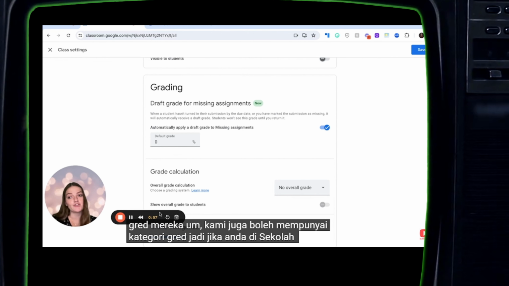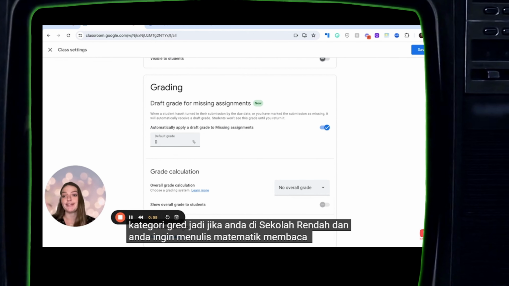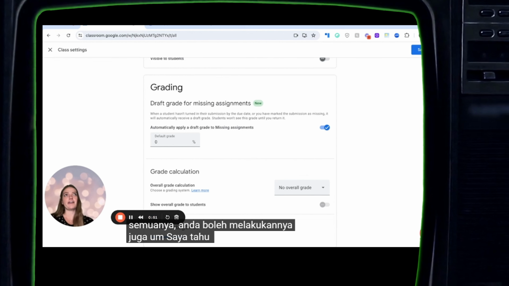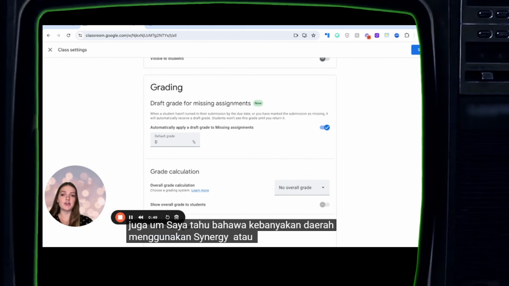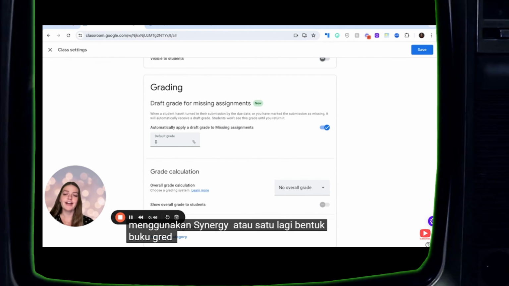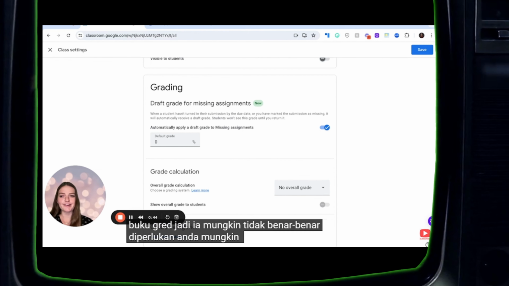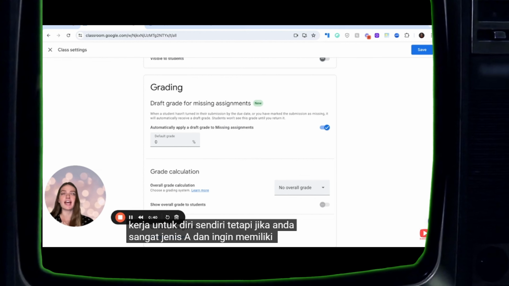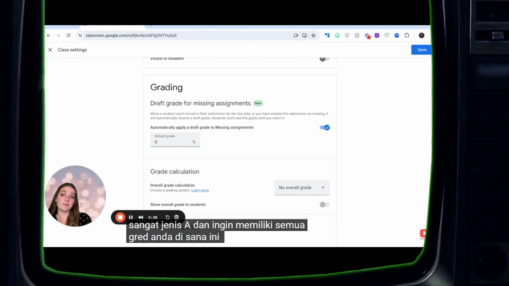So if you are elementary and you want to have math, reading, science, writing, all of those, you can do that as well. I know that most districts are using Synergy or another form of gradebook, so it might not be totally necessary. You might just be doing double the work for yourself, but if you are very type A and want to have all your grades there, this could be great.